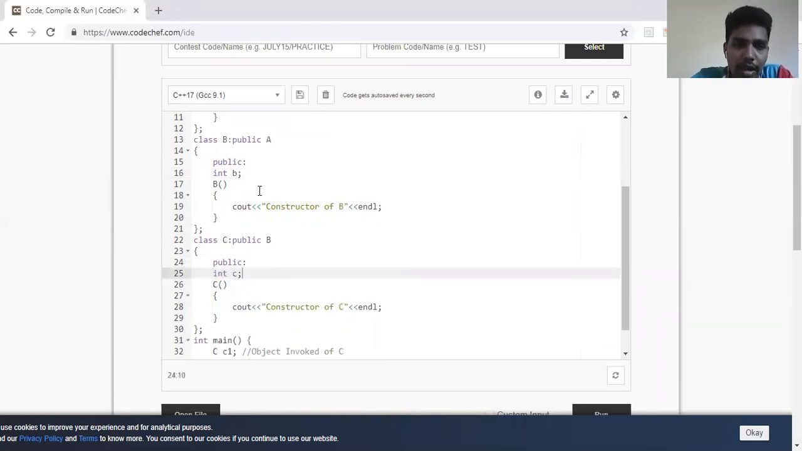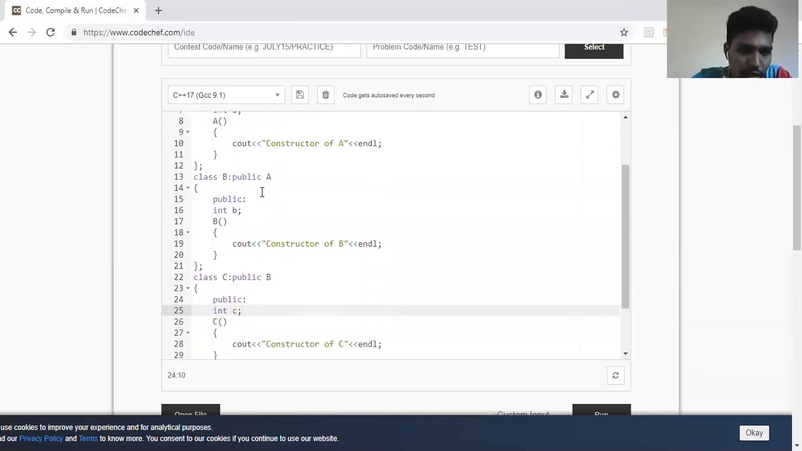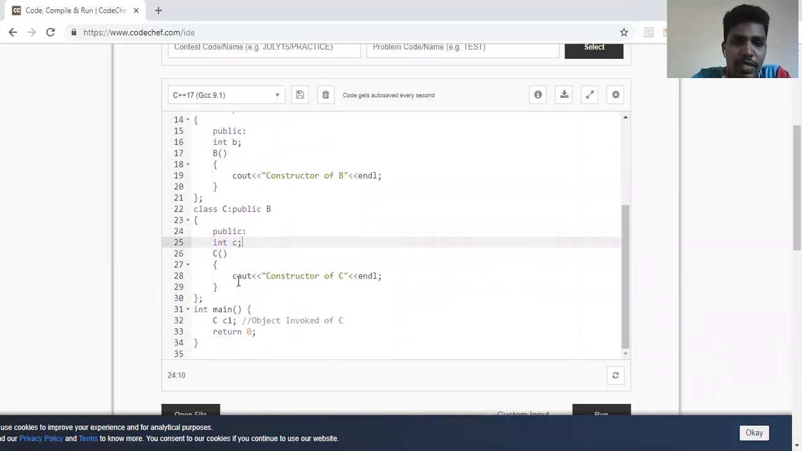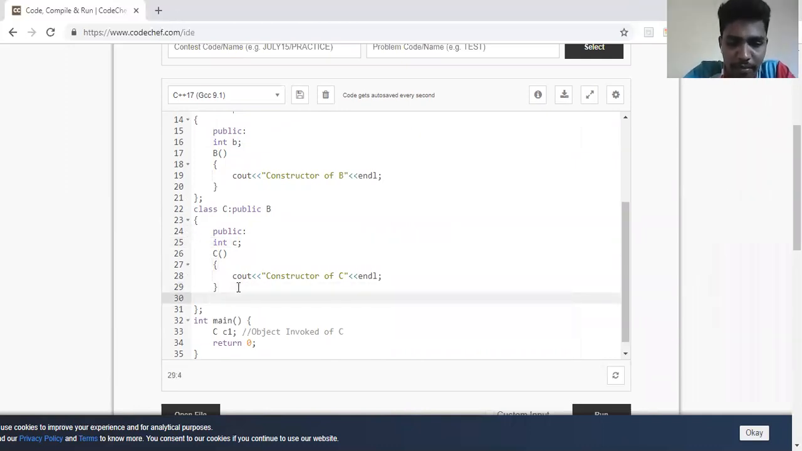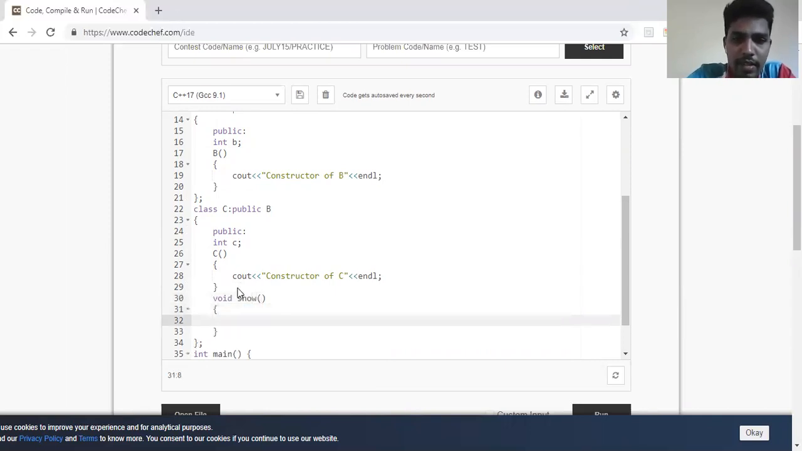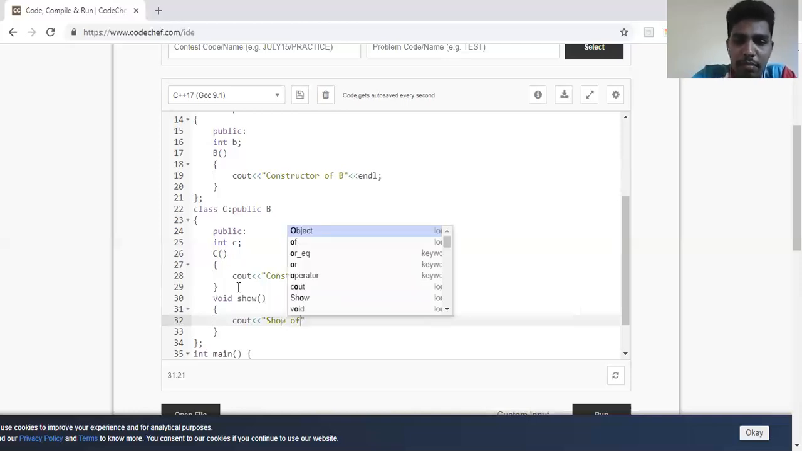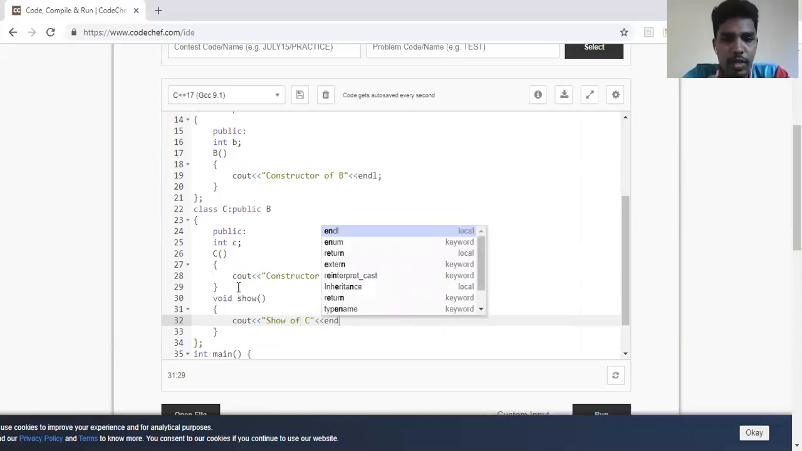Now A is accessible from B also, and A is accessible from C also. So we'll see whether it is true. What I'll do here is write a show function in C. I'll write void show, and then cout "show of C". I'm writing multiple print statements so that our output is clearly understood with the help of these statements.